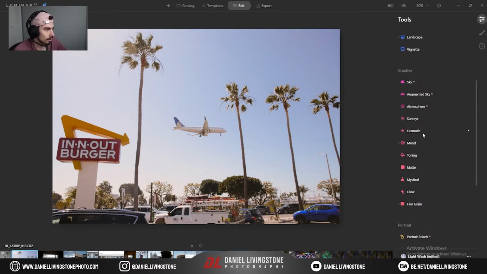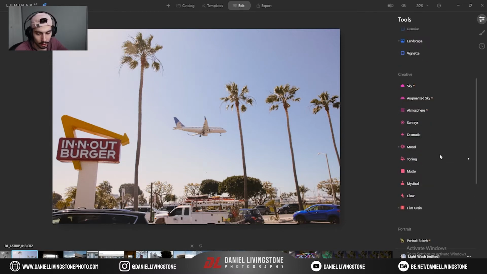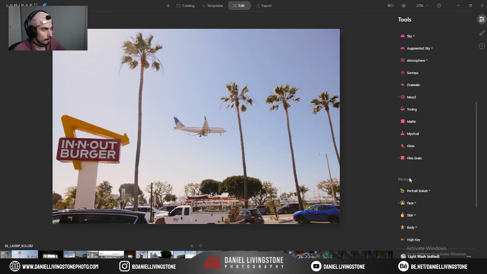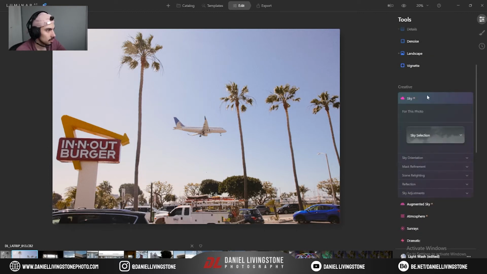And now we have even more tools. I mean, there's so many tools in this develop module. There's the creative tab, the portrait tab, and the professional tab. I'm going to start with the creative tab. I think we'll skip the portrait one for this shot, but we can try it on a different shot. So let's do Sky AI.